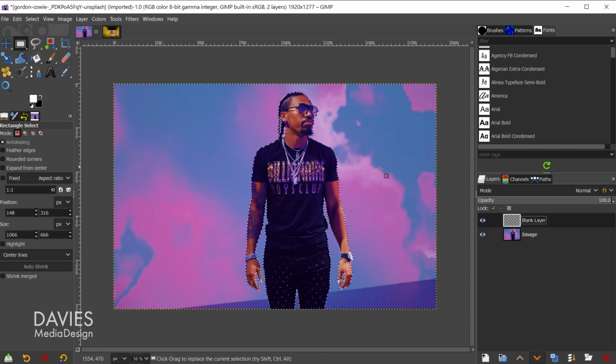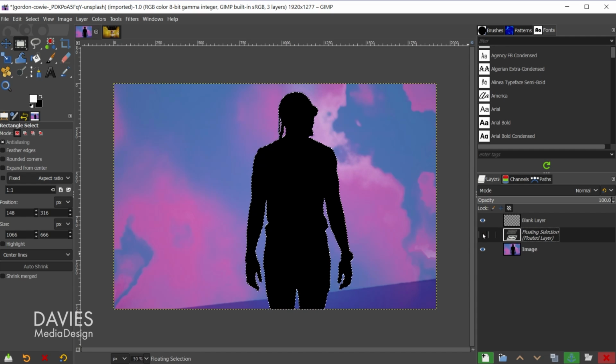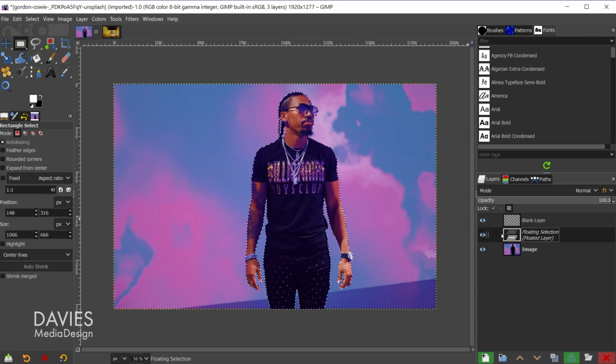So let me demonstrate. I'll come over here to my image layer, and I still have this selection area active. Now if I hit Control Shift L, that's the same as going to Select Float. That's going to automatically float that selection area above that image layer. So if I hide this, you can see it's cut out that shape from inside the selection area, and it's pasted it here onto a floating selection. And now we can do whatever we want with this. For example, we can add this to a new layer, and now we've added that selection to a new layer.